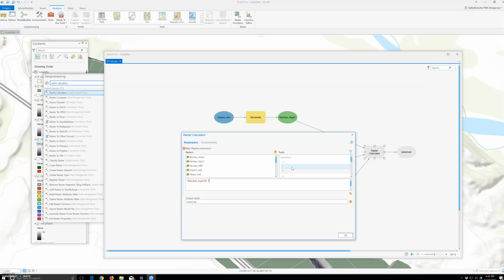Okay, it doesn't like it. Erase. Aspect, that's fine, and then space times 0.2 plus space. We have to figure it out.